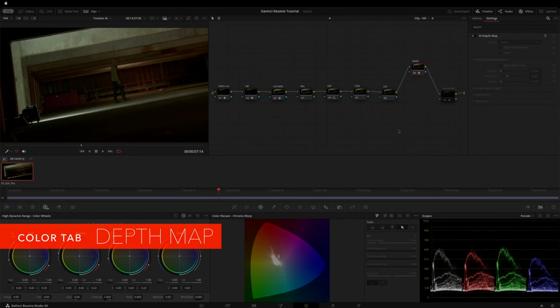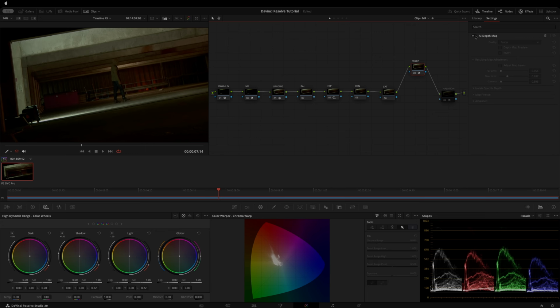Okay, so let's now do the AI depth map. I want to explain this properly to you, and I want to explain the gotchas with this tool so that you can use it to its fullest. Now, what I'm going to do is explain first of all what a tool does. What a tool does is generates a map.